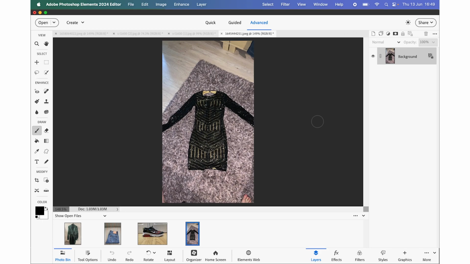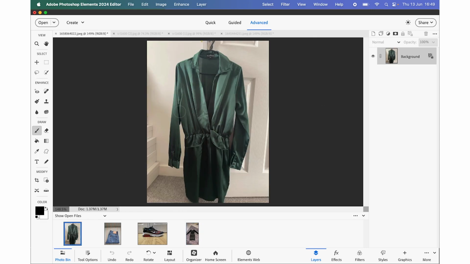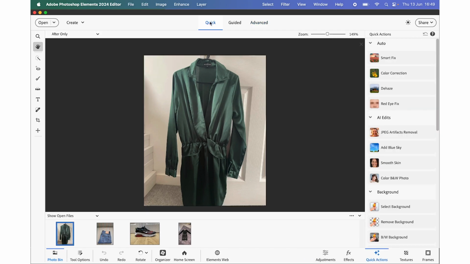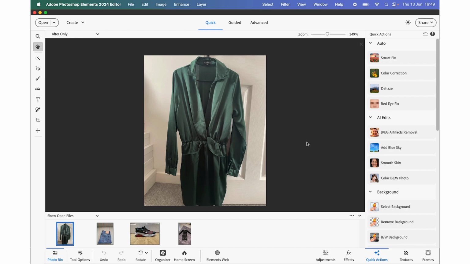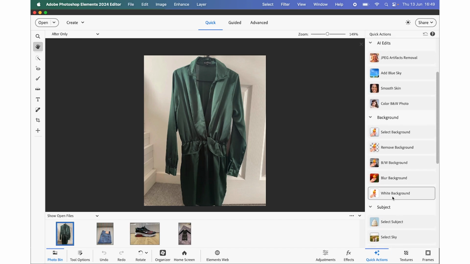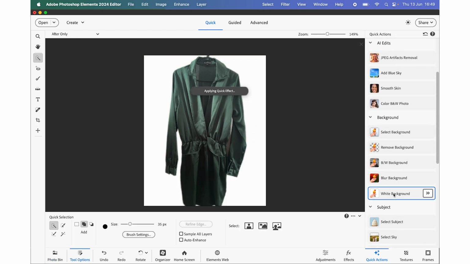So I want to show you the one-click white background, which is in the quick actions. Let's go back to the first photo and then choose Quick from the top menu. Under the background section, we have this button called White Background, and with just one click Adobe does its magic, and it does a pretty good job there. I think that looks much more professional than just hanging it on the back of a door.